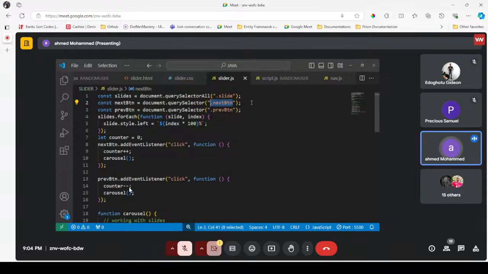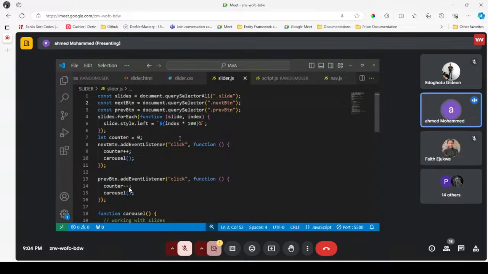That's one. Remember, I close it with a semicolon. Then the next constant is the preview button. const previewBtn is equal to document.querySelector. In brackets, the preview button. These are the three constants I have to create.